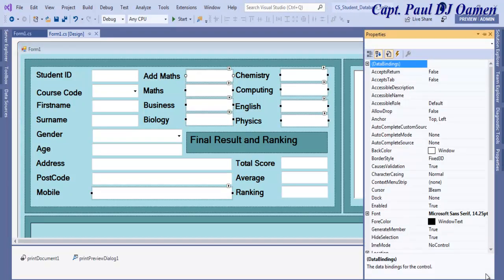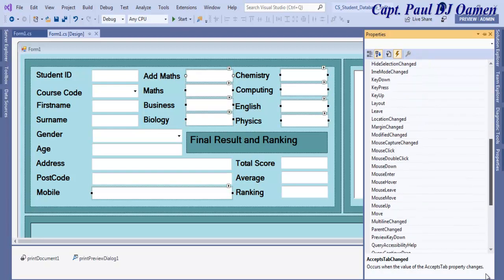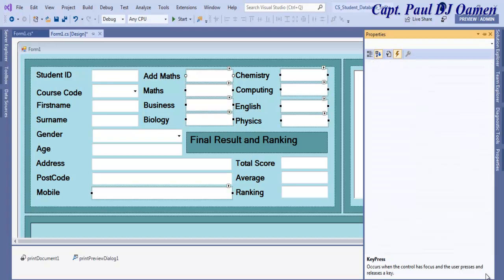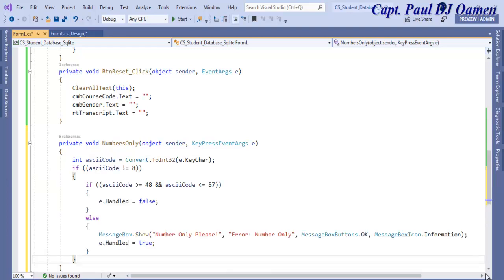Go straight to the properties, and right here make sure you select the events. What I'm looking for now is known as key press. Let's come right here, key press. There we go, key press. I'll just call the name numbers only and press enter. There we go. For the numbers only, I'm going to enter the following lines of code right here.